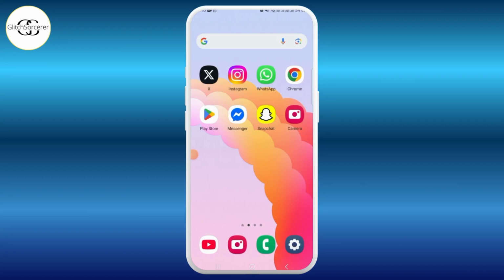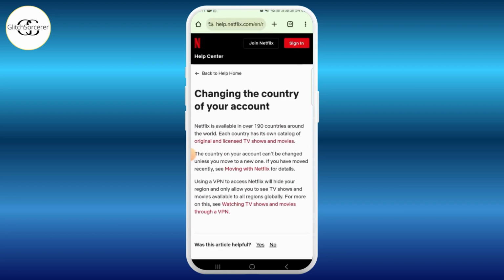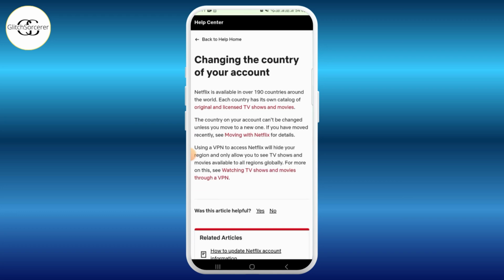How to change region in Netflix. In this step-by-step guide, I'll show you how to easily change your Netflix country or region on mobile. To change your region in Netflix, you first need to change your IP address. Open your web browser and search what is my IP address to see your current country.